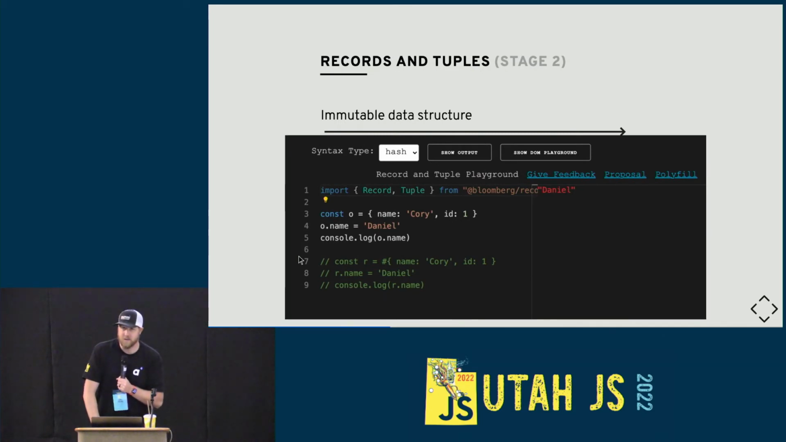Immutable data structures. So folks, it's finally here. You can drop the immutable JS. It's here. It's not here. It's nearly here.